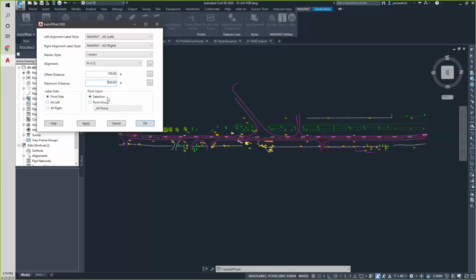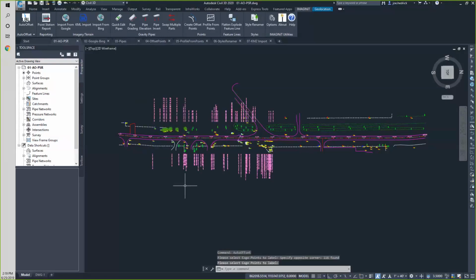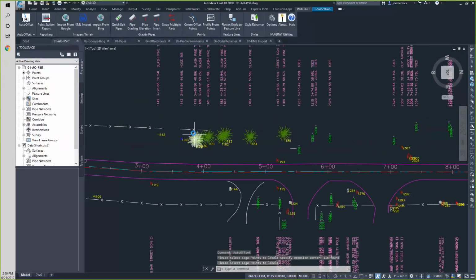Selection is I'm just going to pick them off the screen, or if the ones that we want to annotate happen to fall in a point group, we can just select that point group here. But we'll say, okay, I'm just going to window in a handful of these points and hit enter. We'll see that the labels get generated.